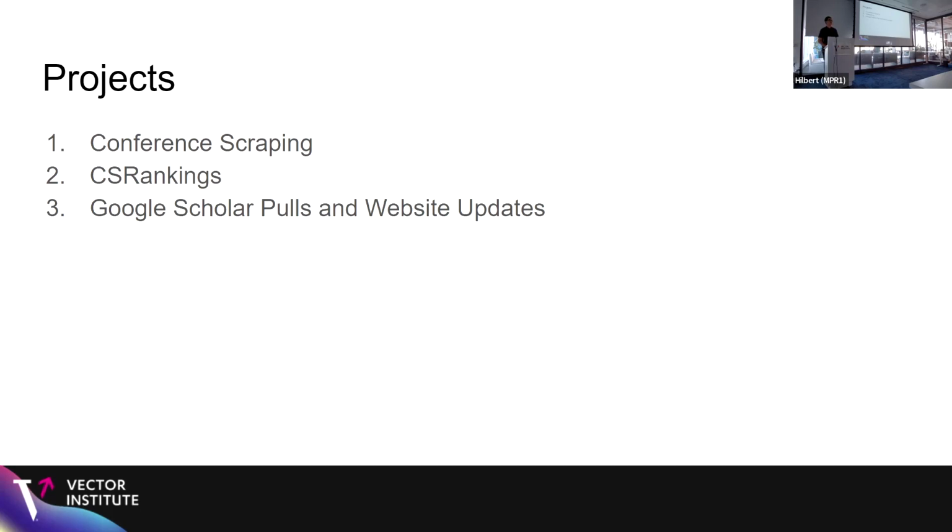If you take a look at Vector's website right now, it's quite out of date. The last publication on there is from 2019, and we don't want that. We want to get that up to 2022, which is most current.